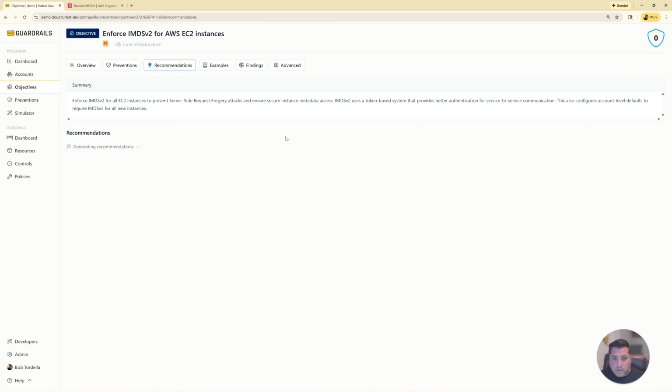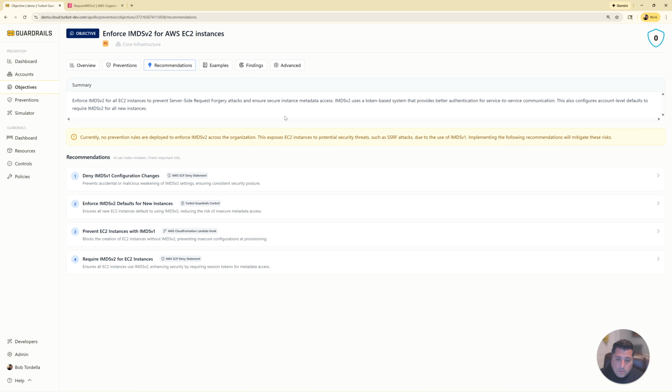And so I can use Turbot guardrails to recommend what I should do to actually improve this particular posture, this type of control. What it's doing is it's assessing our entire Amazon organization structure, all of the accounts. It's then looking at all the runtime configuration. So it's looking across all the layers of what's possible, what do I have in place, and then it's coming back and recommending how I can improve that. So I can improve that with SCP deny statements. I can use a Turbot guardrails runtime control to detect and automatically remediate. I could put some build layer controls like a CloudFormation Lambda hook in place.